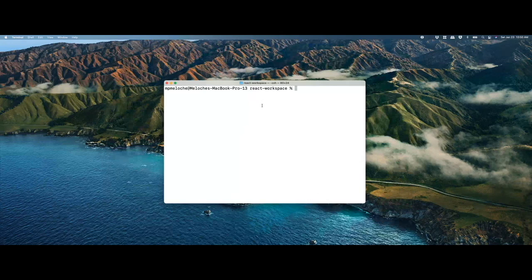There we go. All right. So now we just have a couple React projects in here, but we're going to create a new one. So to do that, at the command line, you type expo init and your project name or your application name. So in our case, we're going to use hello world.